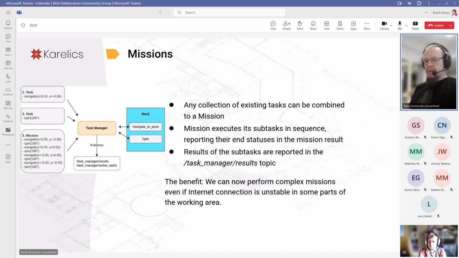And the point of this is that we can now have the robot perform some complex mission, even so that it only has an internet connection at the start when you give it the task, and probably at the end when you want the results. But all of the bulk of the mission can be in a space where you don't have a connection to the robot at all.